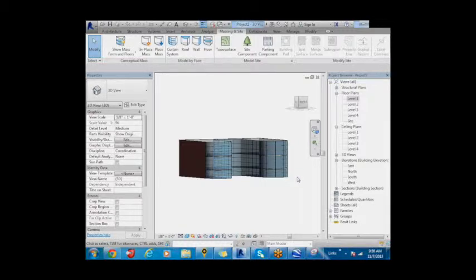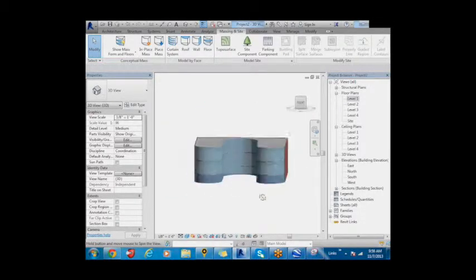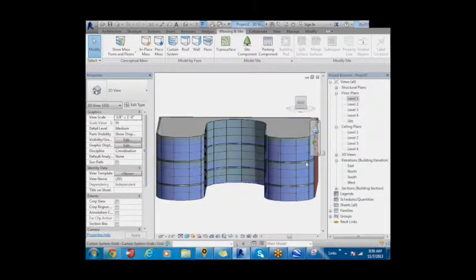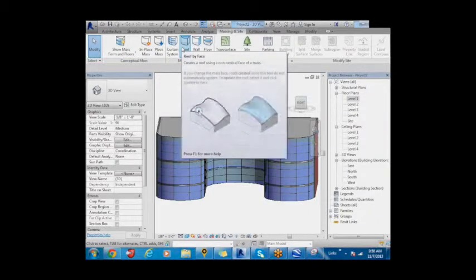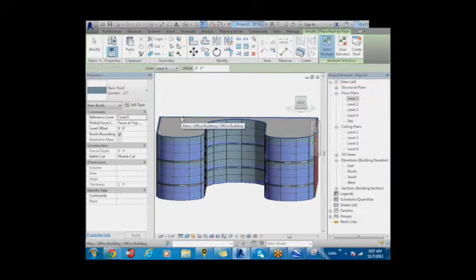So far we have our floors, walls, and we also have our curtain walls. Now what's missing is a roof. So for a roof, again, we could use the roof option under massing and site. So we click on roof and then we select the face of the roof and then we say create roof.